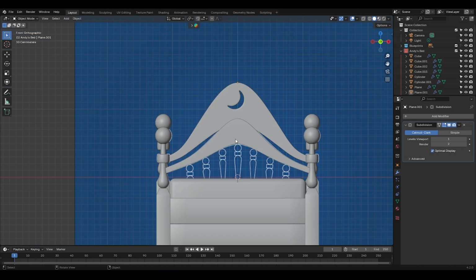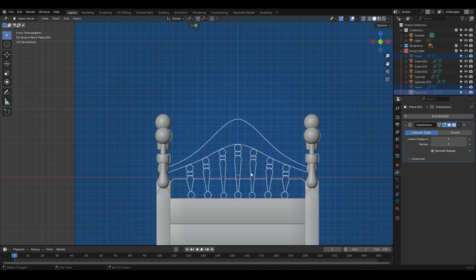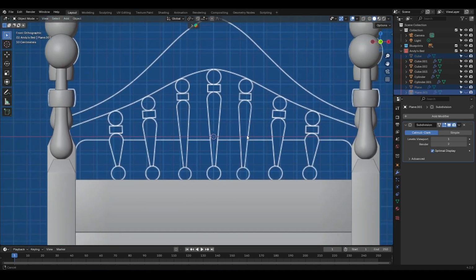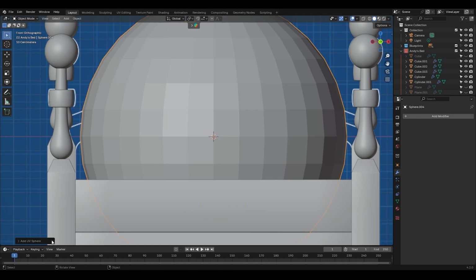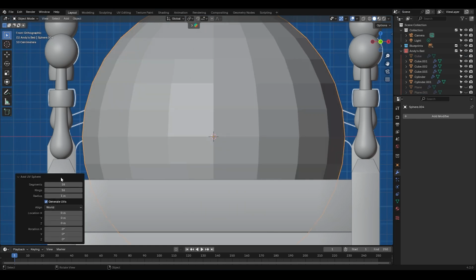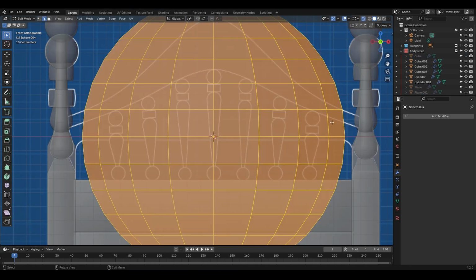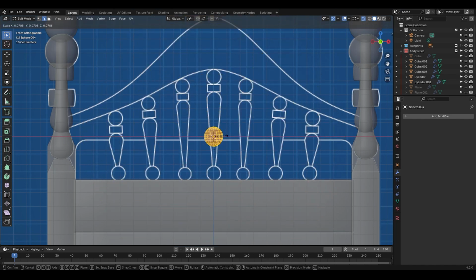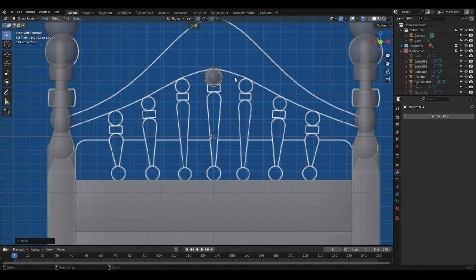I'm going to go to the front view, select these 3 objects, and press H to hide them. Let me zoom in a bit. Alright, I'm going to add a UV sphere, change the segments to 18, go into Edit mode, enable X-ray mode, press S and scale it down. Then I'm going to go back to Object mode, move it up here, scale it down a little more in Edit mode. I'm going to go back to Object mode and enable Shade Smooth.